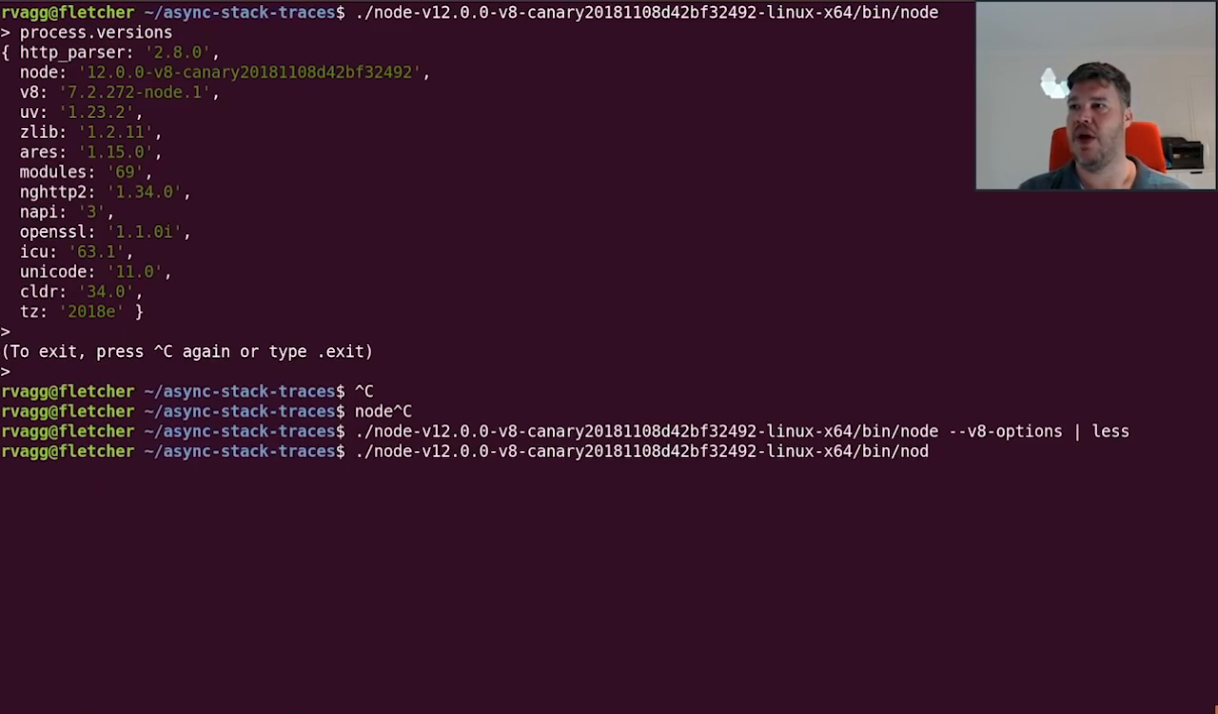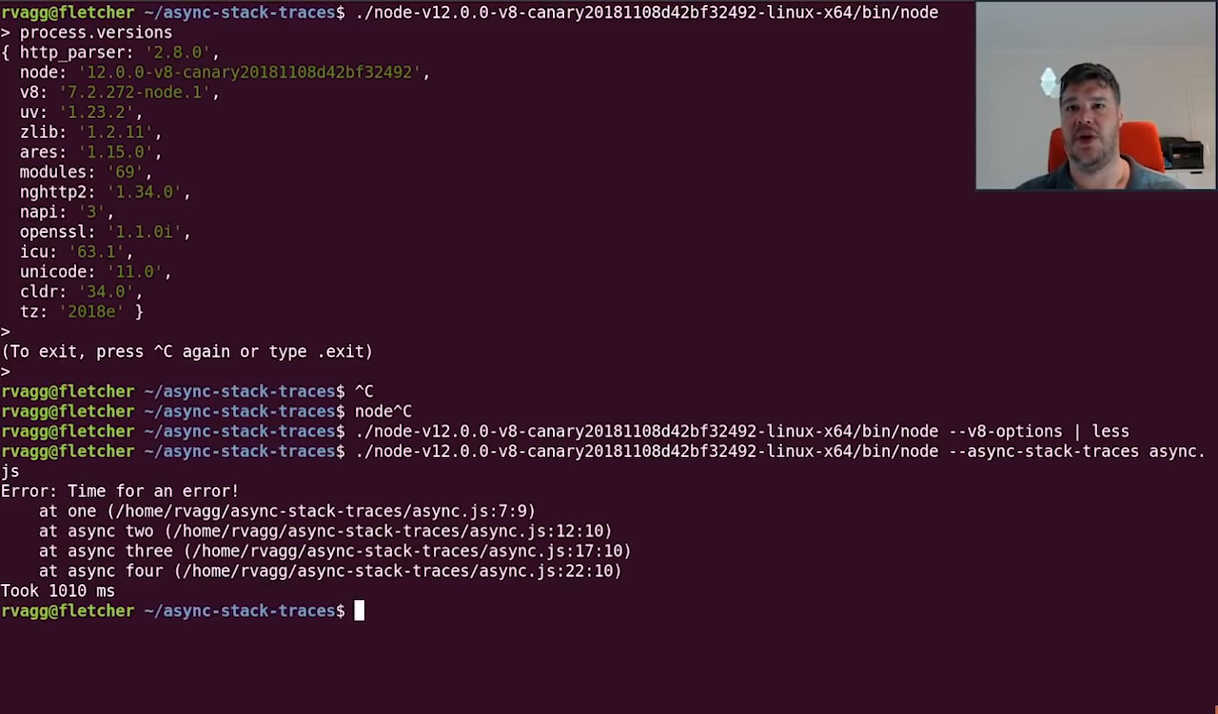So we can now run our node binary, pass it the async stack traces flag, give it our async.js, which had our async await in it, and there we go. We have a new stack trace here. This is the original one.